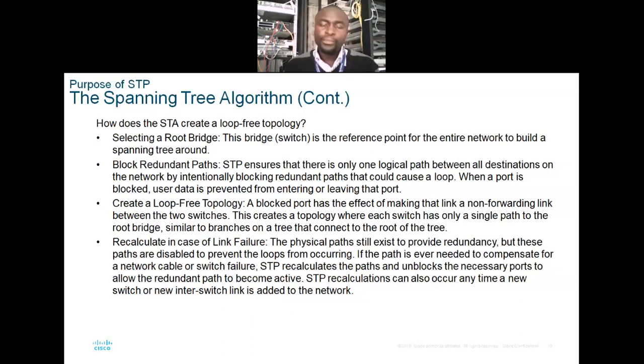So how does it recalculate after a link failure? The physical paths still exist to provide redundancy, but these paths are disabled to prevent the loop from occurring. If the path is ever needed to compensate for a network cable or switch failure, STP recalculates the path and unblocks the necessary port to allow the redundant paths to become active. STP calculations can occur many times, for example when a new switch or new inter-switch link is added to the network.